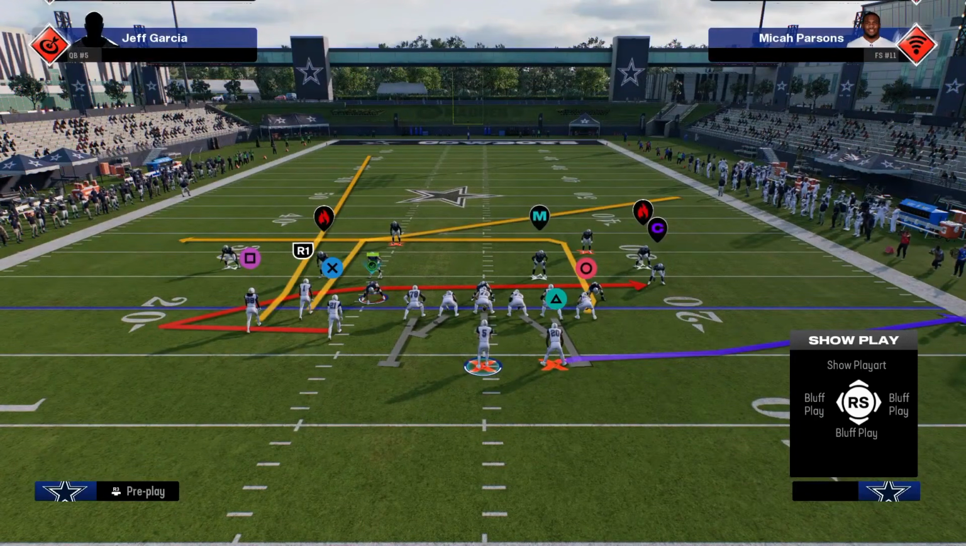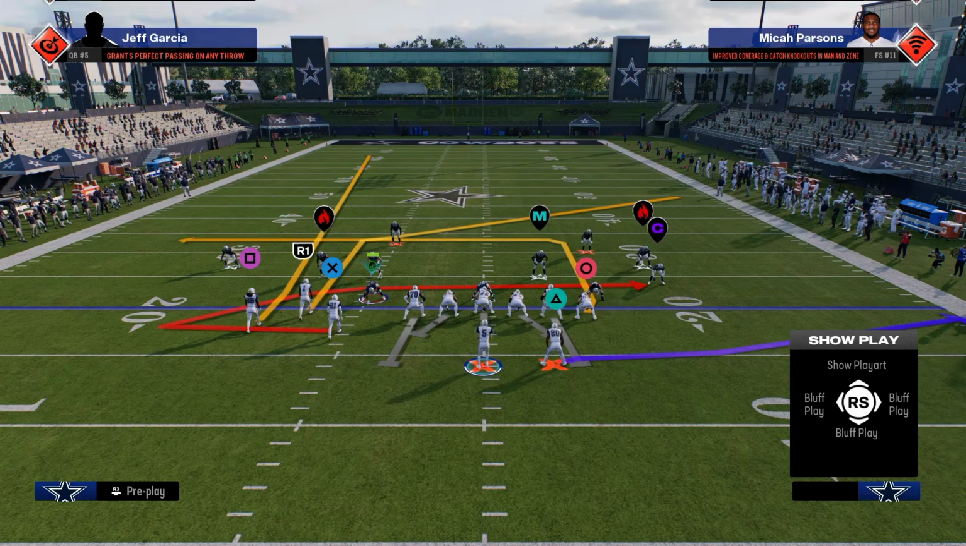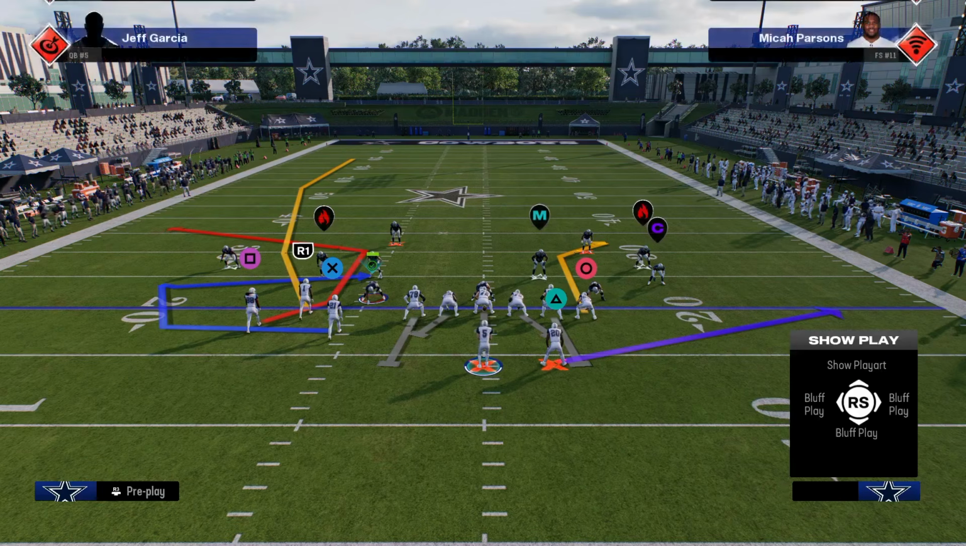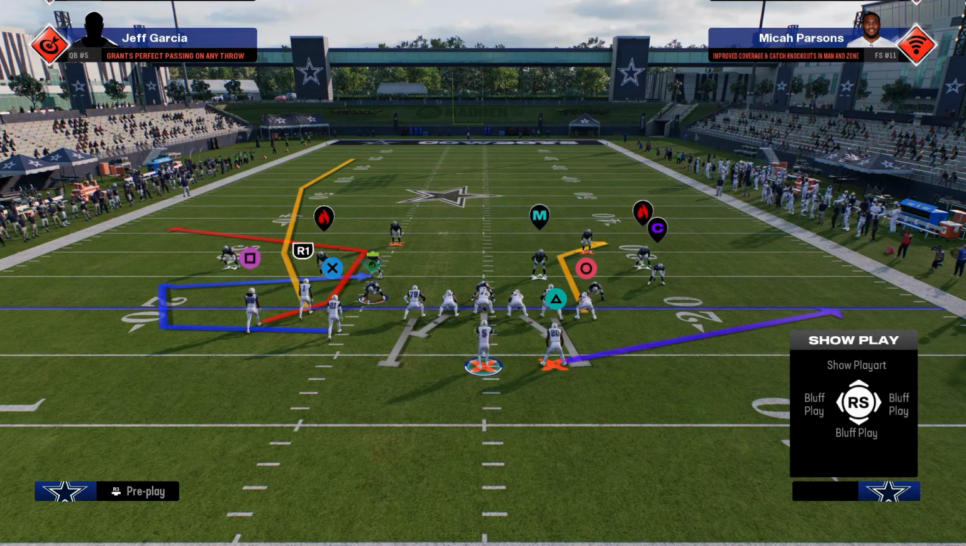This formation in general should be run with your bunch to the wide side of the field. It's going to make it the best it possibly can be. And we're going to build around this play motion slot flood. As you see here, the main route on the play that is really significant is this slot fade that is really good for pulling outside quarter zones.